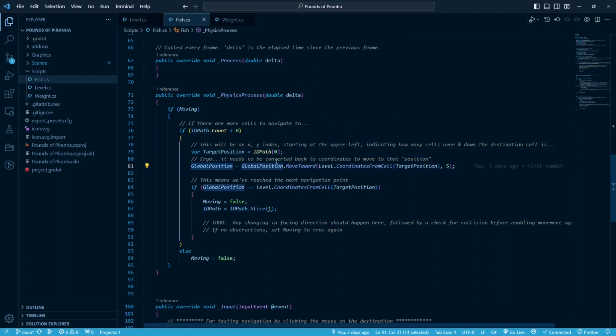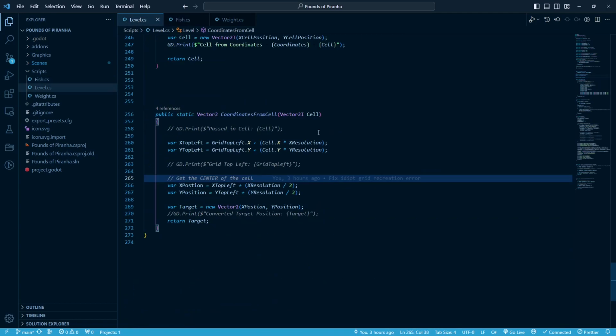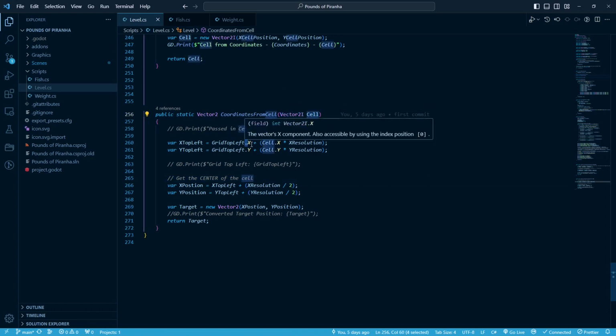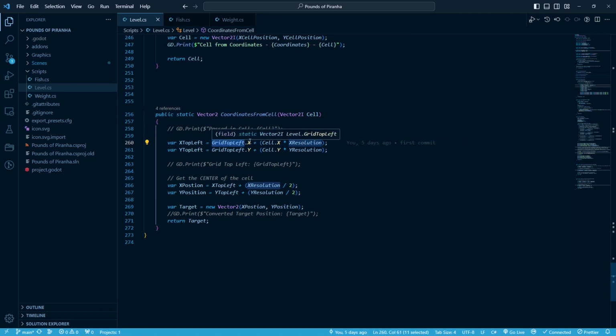So now we need to get the global position that we're moving towards in coordinates. We're going to do global position move towards, and then I have this coordinates from cell, which is going to undo what we were talking about before. That way we get the coordinates. So let's look at that. To keep it simple, let's pretend we're in cell 1, 1, and we're passing that in. That'll be a Vector2i again. So the grid top left x, again, this is the coordinate position of the top left corner of the grid, plus, in this case 1, 1, if the cell's x item is 1 times the x resolution, then we're going to go over 245 pixels from the grid top left.